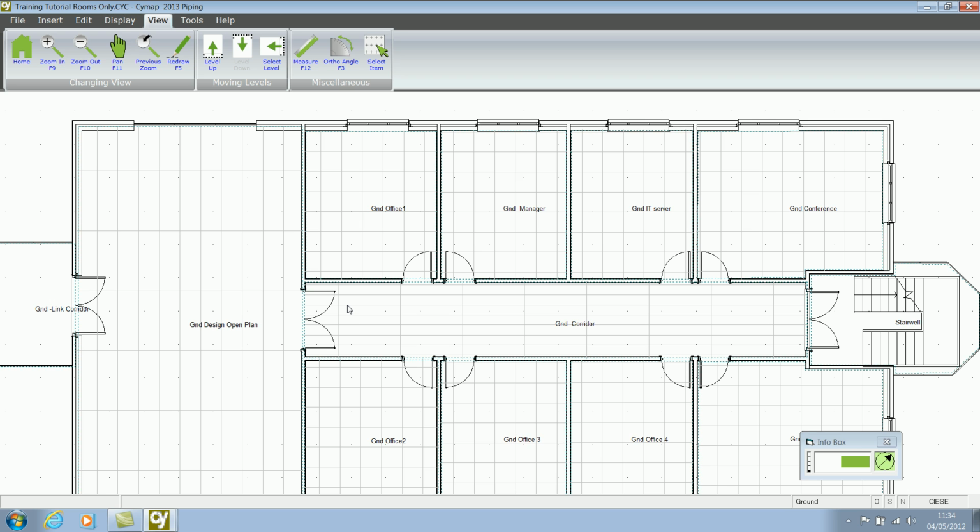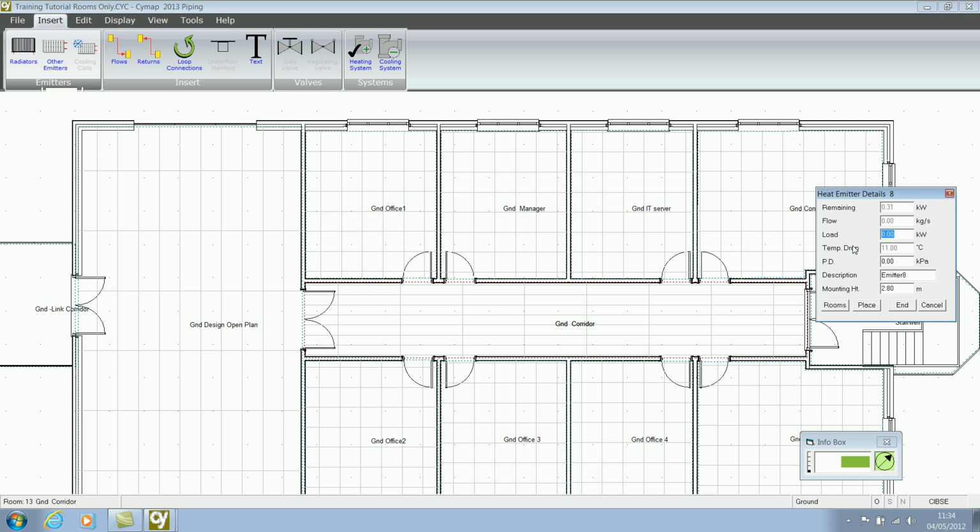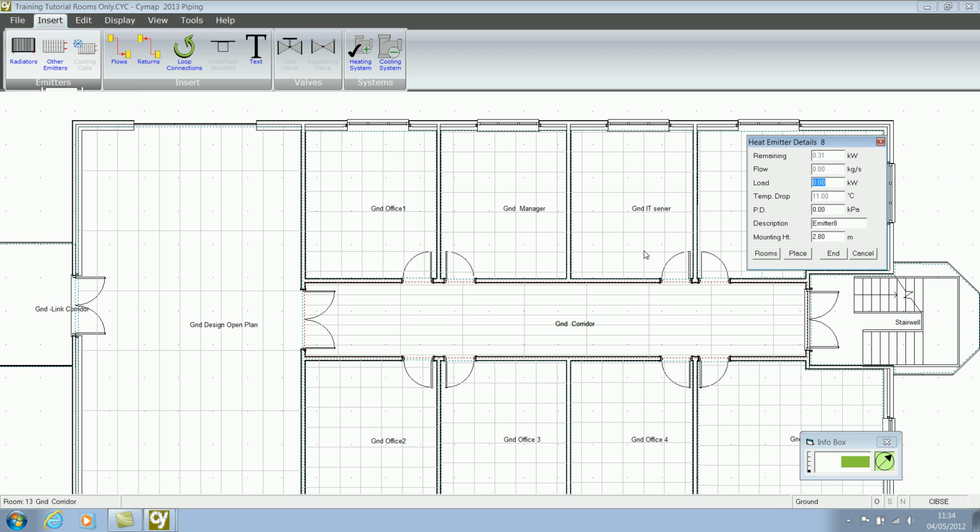So first of all I need to place the appliance. So selecting the room space, you'll see now we've got the ground corridor selected. I need to move to the insert menu and decide whether I'm going to do my heating or my cooling system. I'm going to do my heating system first. I then select other emitters, and this gives me the provisional heat loss requirement for the corridor. However, I need to explicitly apply ground office 1, ground manager, ground IT server.